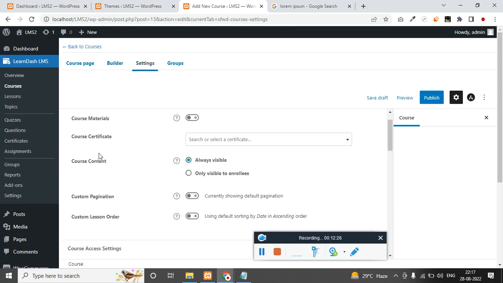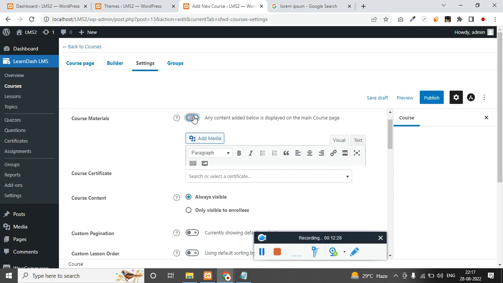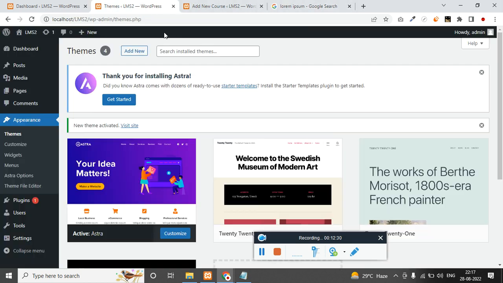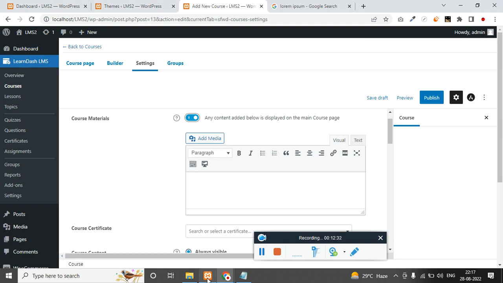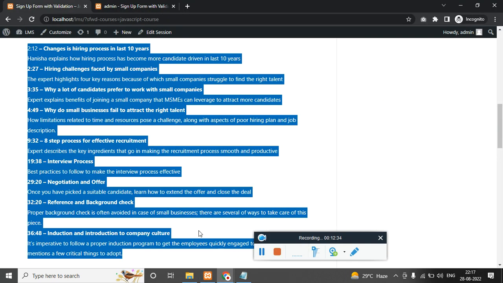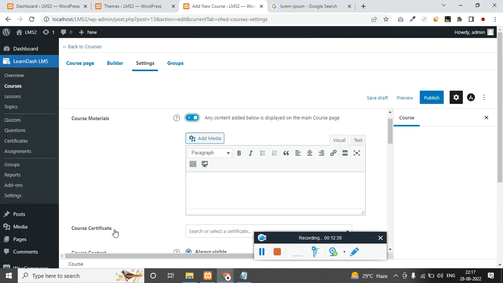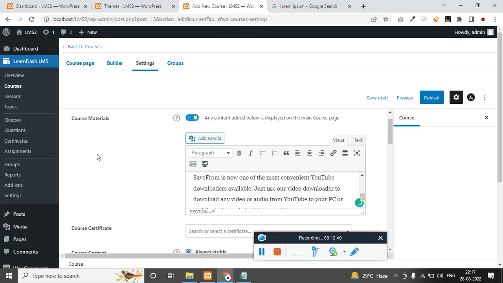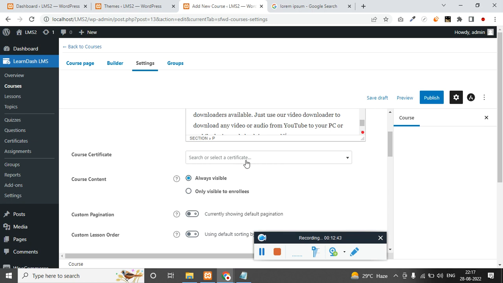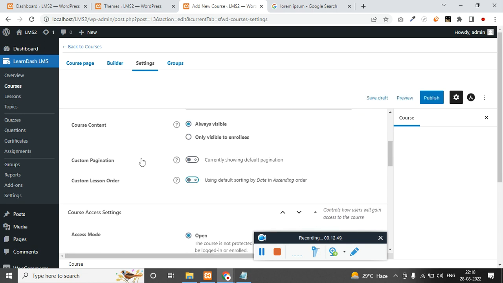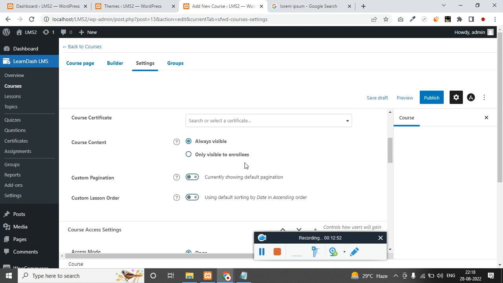Do we have course material? Yes. So the course material, the download link of the code and something related to the code which you want to announce, you can paste it here. Then the course certificate, we have not created the course certificate. We'll be creating it, and then we will use the drop down. And the course needs to be always visible, irrelevant of login and log out.